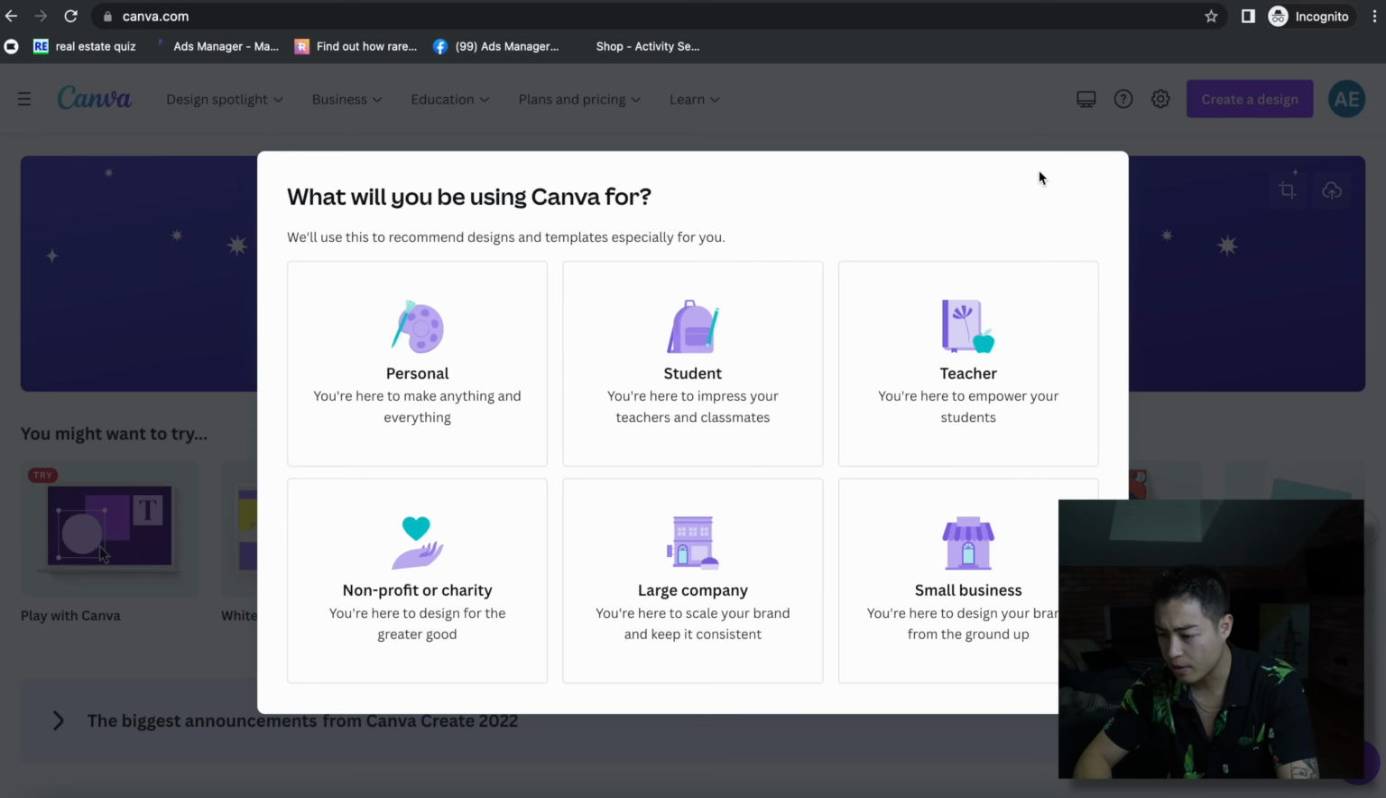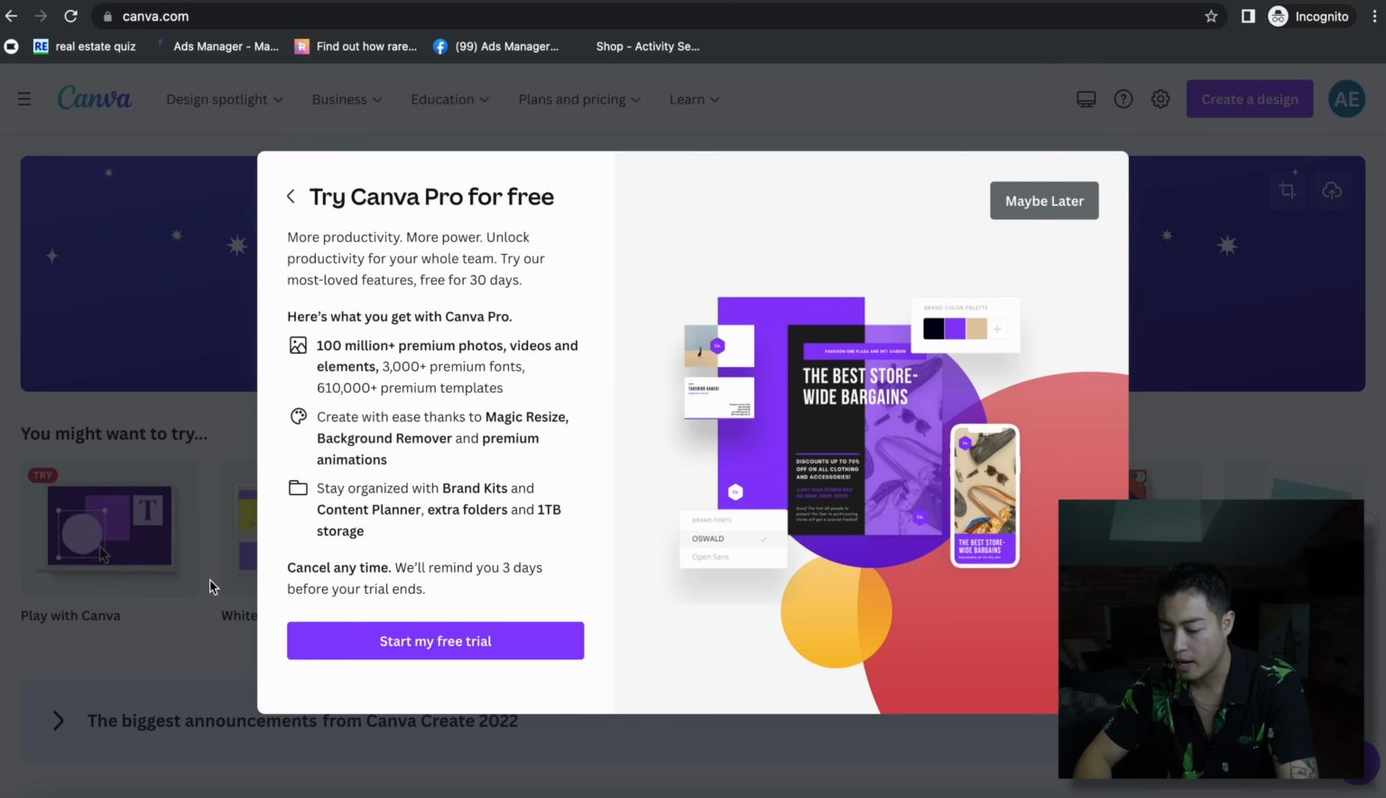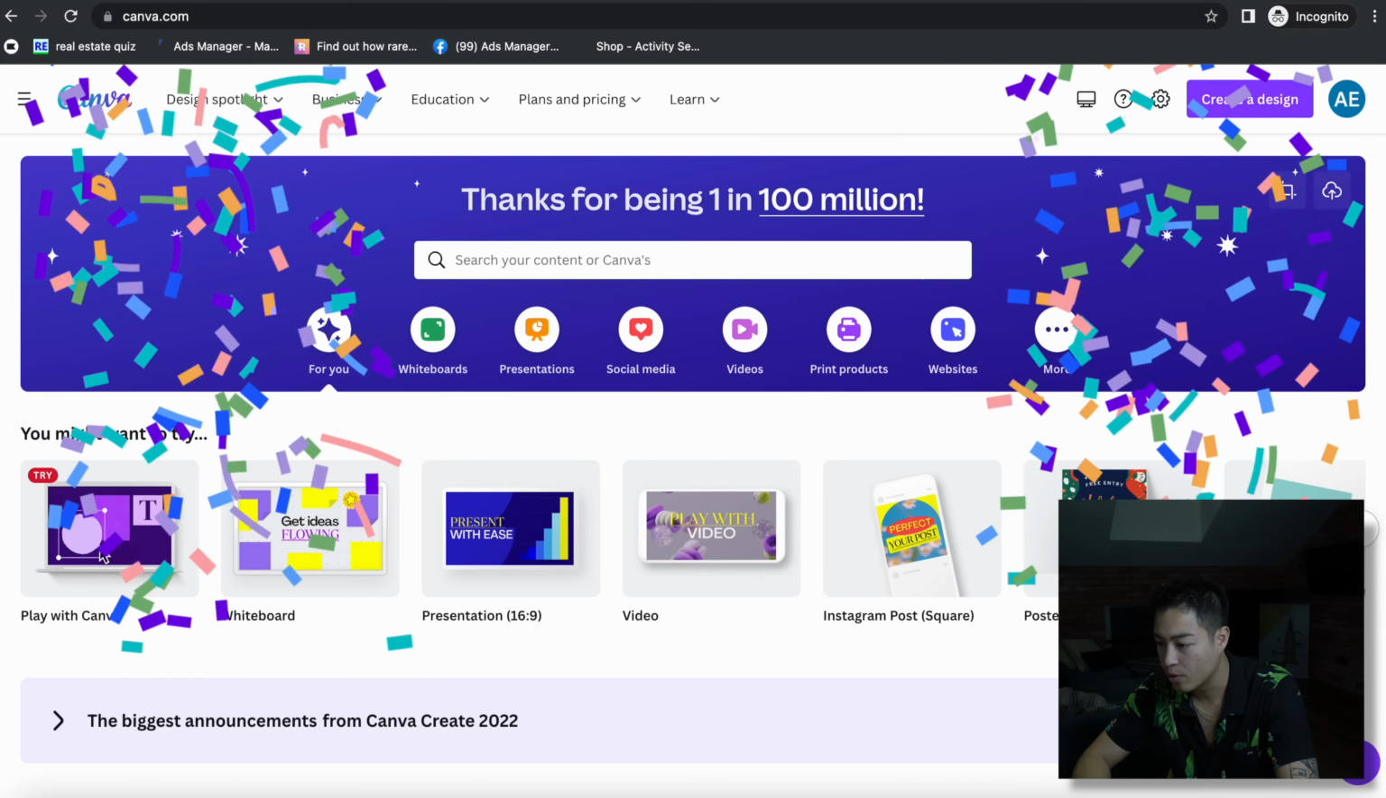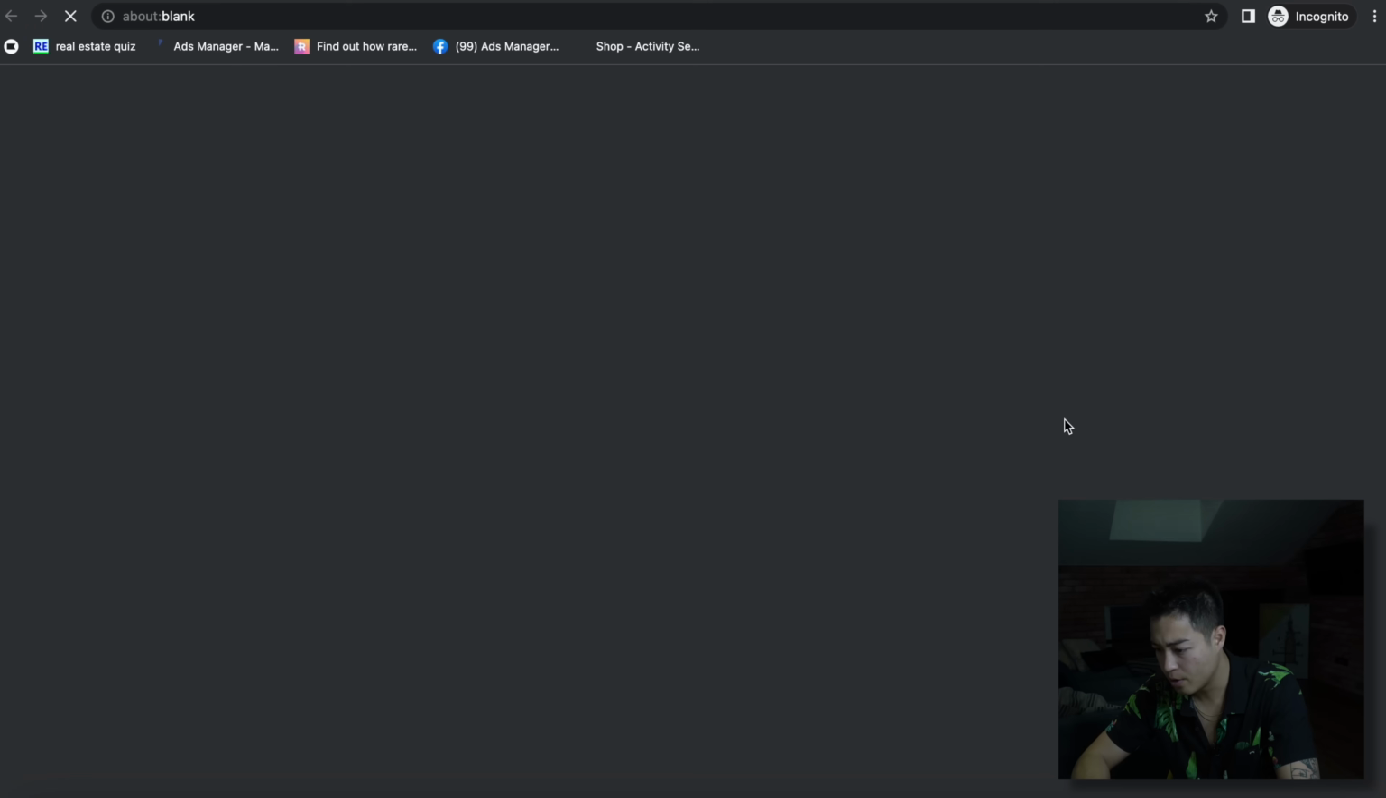I'm gonna go onto here and then for now, just make a Canva logo. So I'm gonna show you how I do it real quick. Create a design, logo right here.